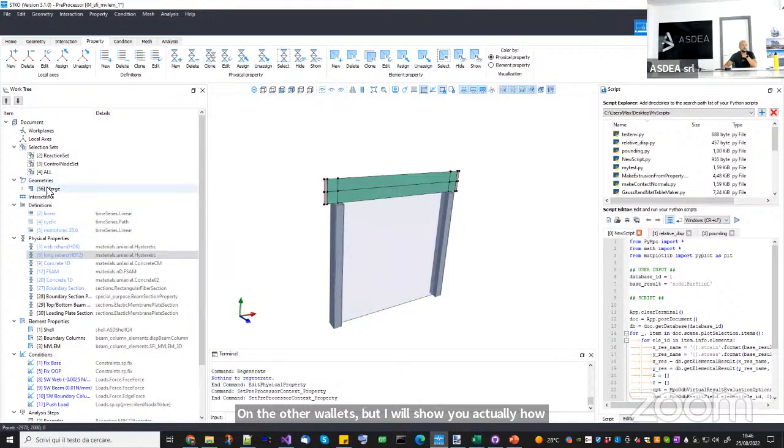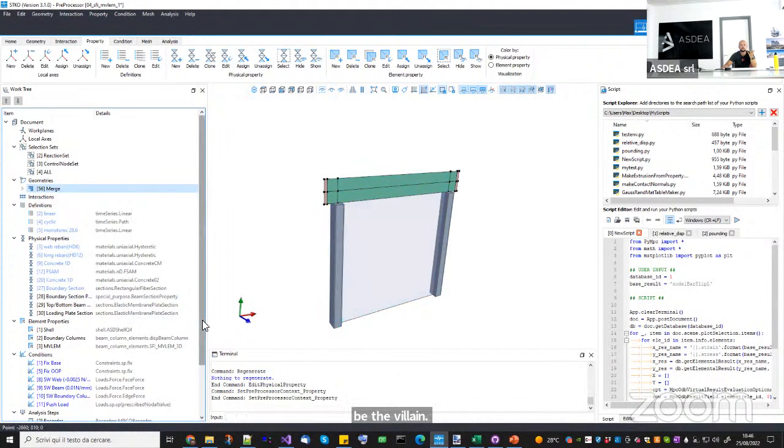So basically, we have this shell approach here. The space in the middle will be the MVLEM, the top will be the shell, and on the edges you can assign any beam property, and it will be beam column elements. Otherwise, there is another approach, and I will show it to you.